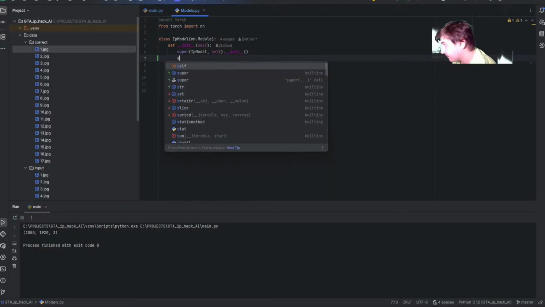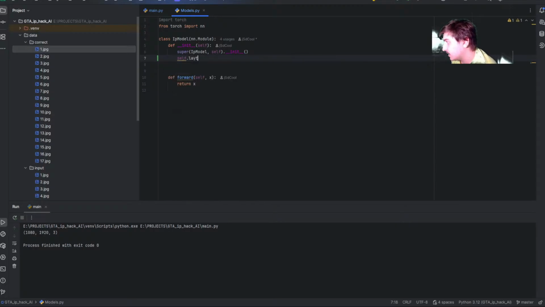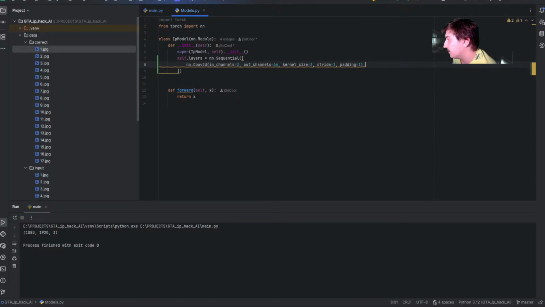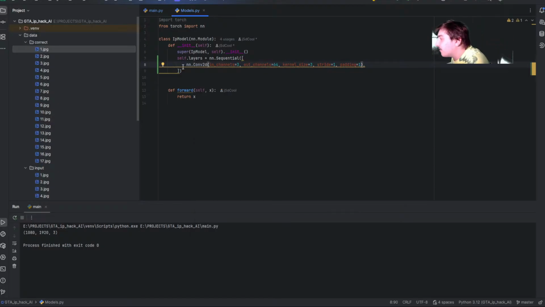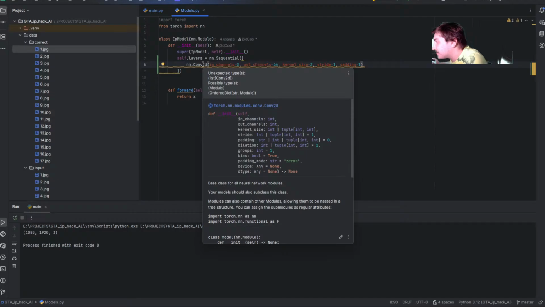self.layers equals nn.Sequential, and I believe we pass in an array here. Yes, this is, oh, what are you complaining about? What is this stupidity? What do you mean unspecified types?